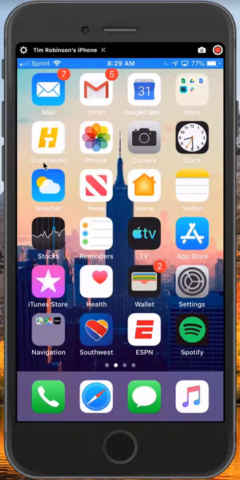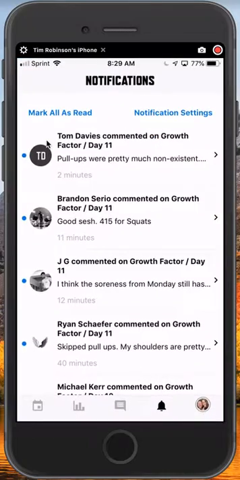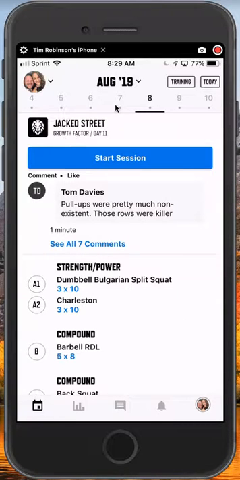Here's the app, right? Train Heroic, and these little bubbles will show up here in the corner if you do have notifications, just like your email accounts. Very cool there to let you know that folks are trying to communicate to you. But if I open this thing up, it's going to bring me right to my training calendar.